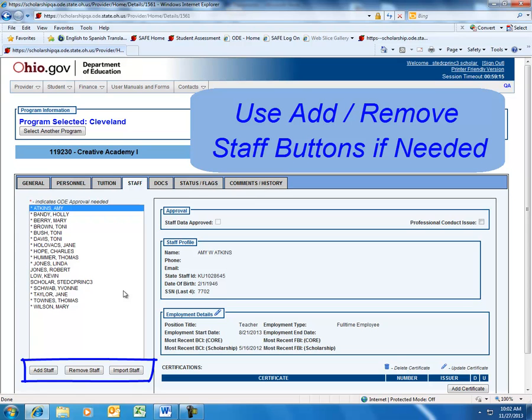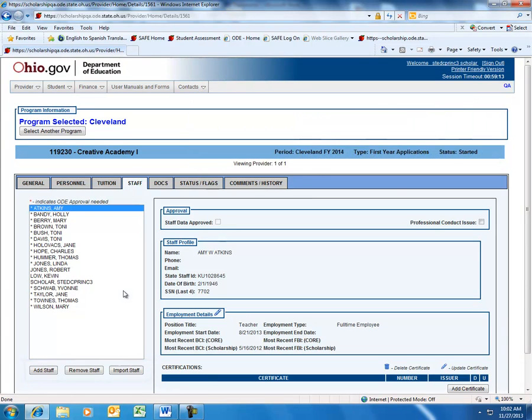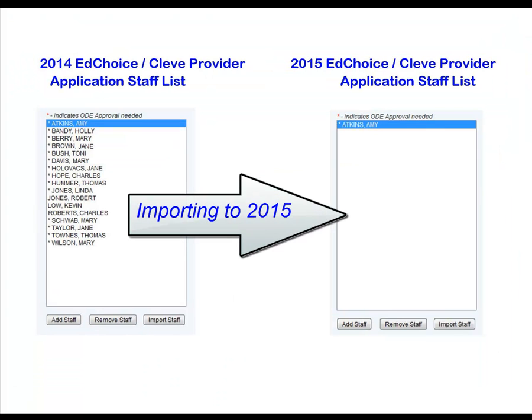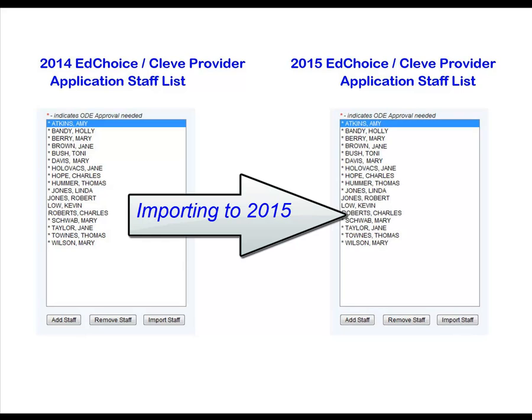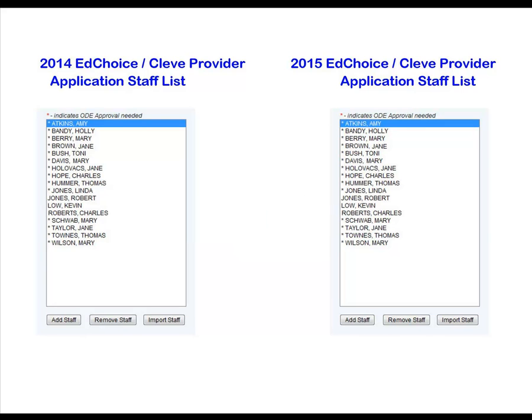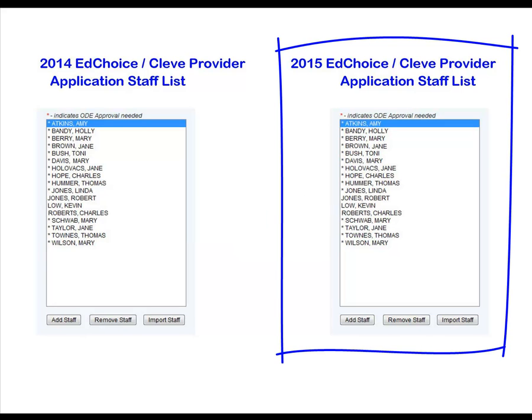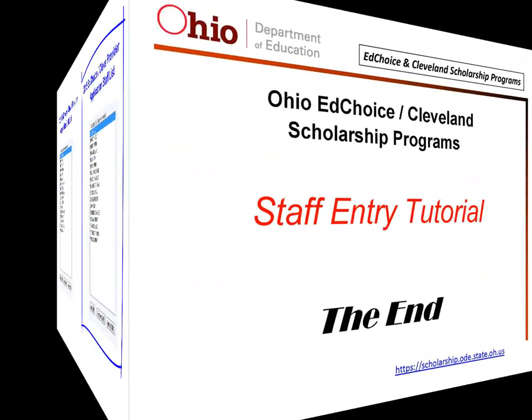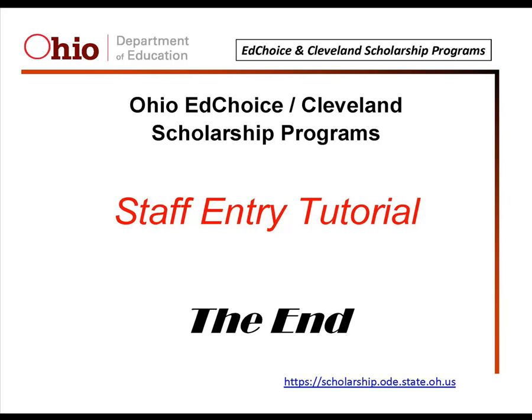Now the staff is listed in both current scholarship applications. Note: when the 2015 provider application opens, you will be able to use this import function to bring the staff forward from the 2014 application list. Be sure to enter the staff in the current application so that you may use this import function once the 2015 application opens. This ends the staff entry tutorial for the Cleveland and EdChoice scholarship systems.